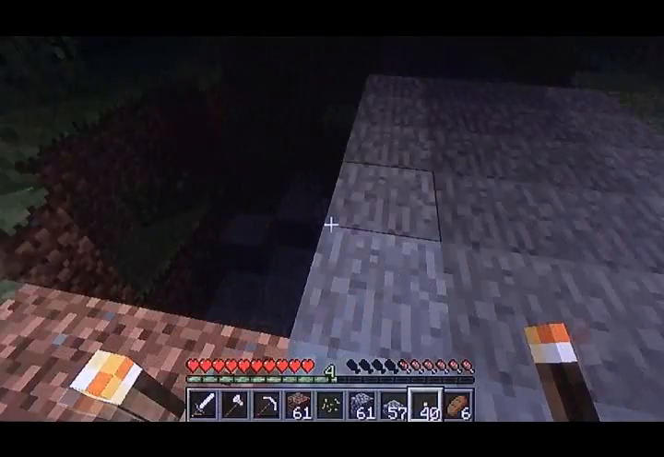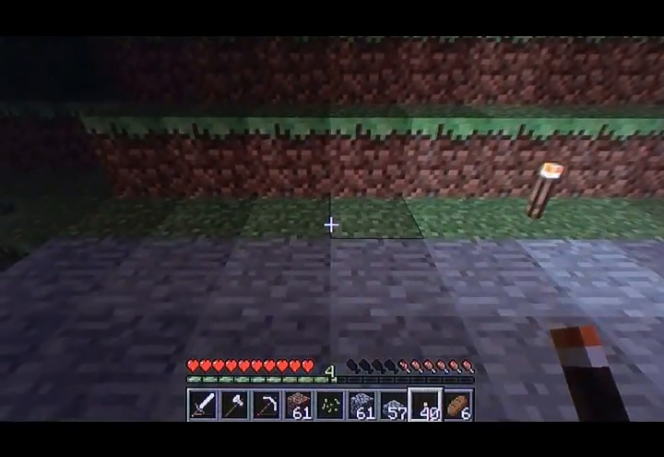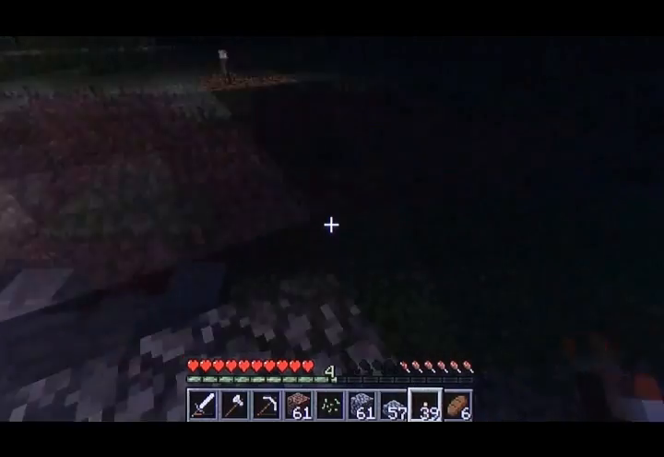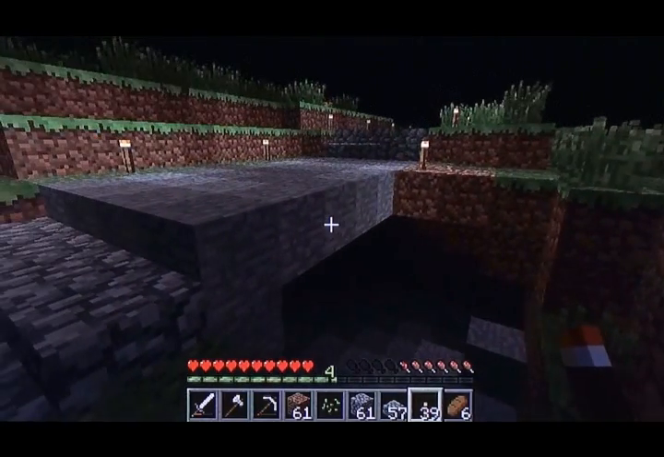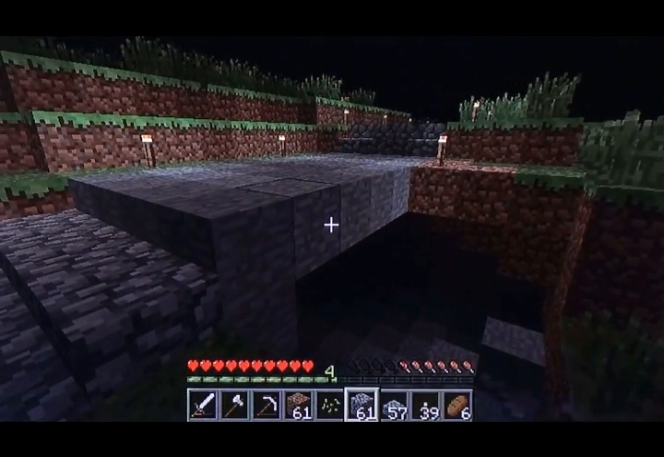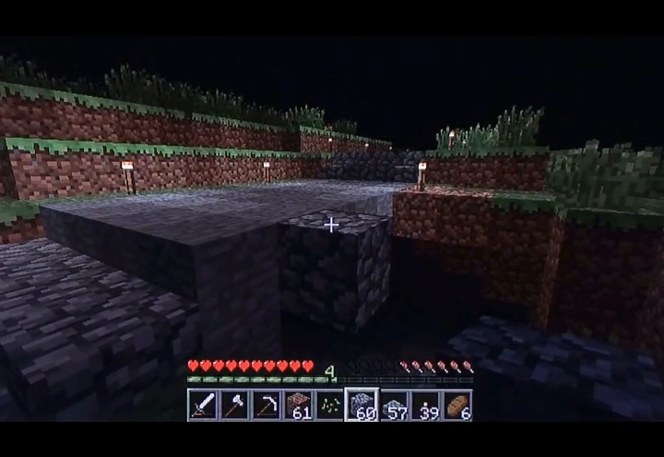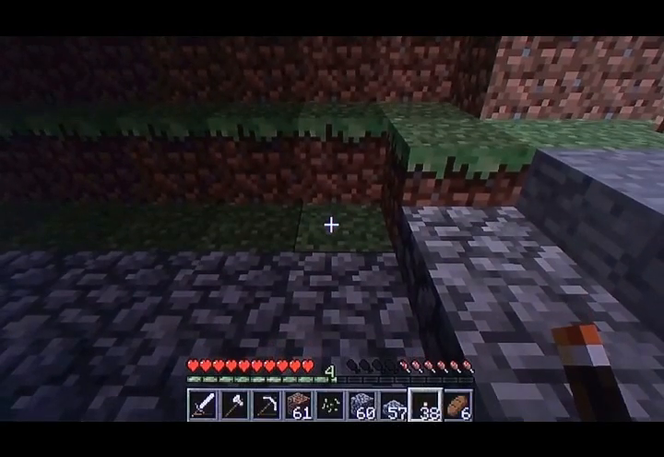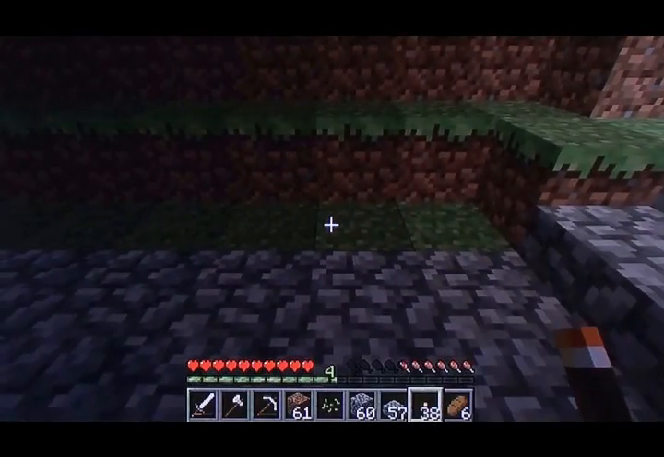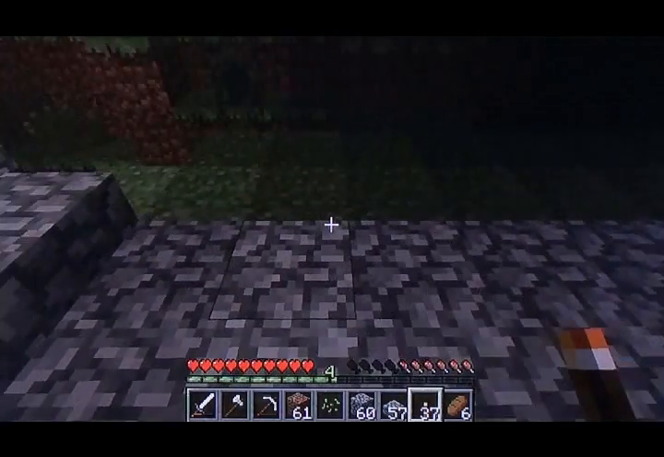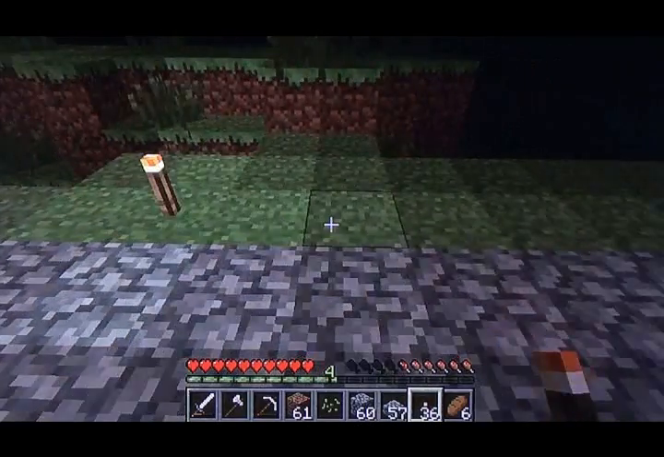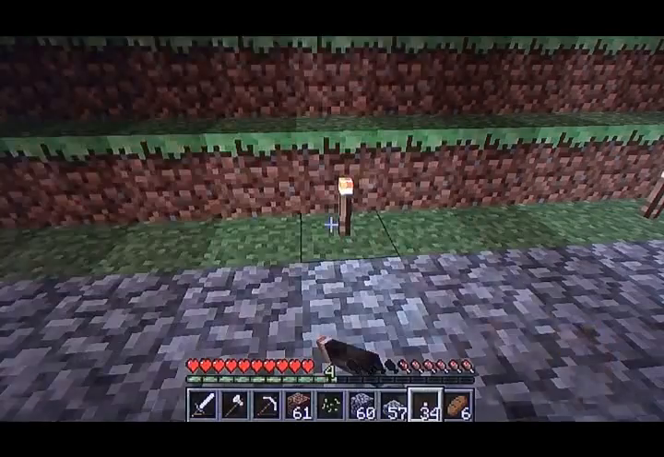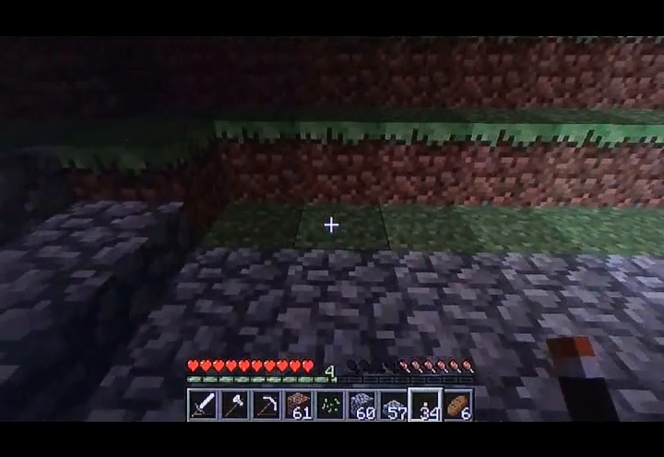Eight. 1, 2, 3, 4. One, two, three, 4. 1, 2, 3, 4. As if it's safe to do so, I want to light up the village.